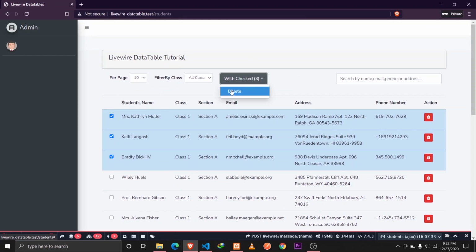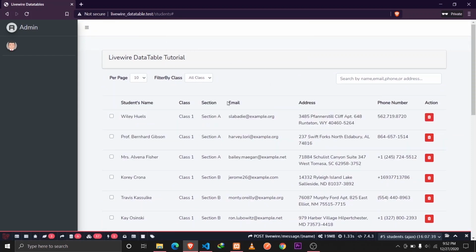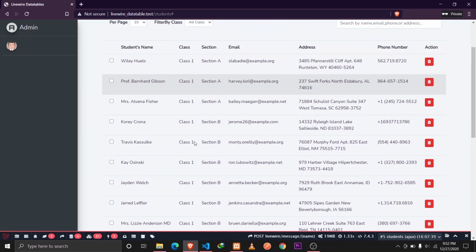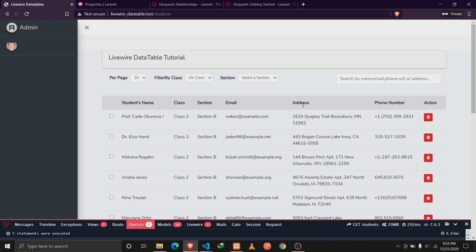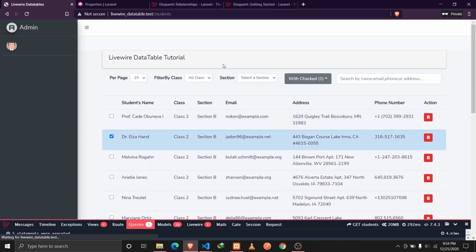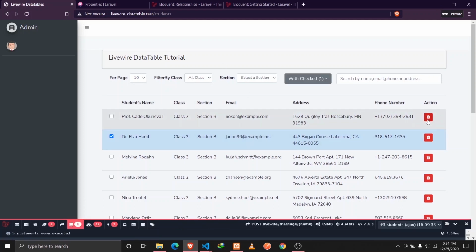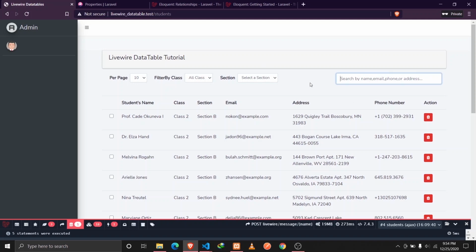And if I go and delete these, then these records get deleted, and we got a confirmation message, and everything is working fine. So in our previous video, we implemented some features like the pagination and the bulk delete, and also deleting these single records. And in this video, we are going to be implementing this search functionality into our data tables.